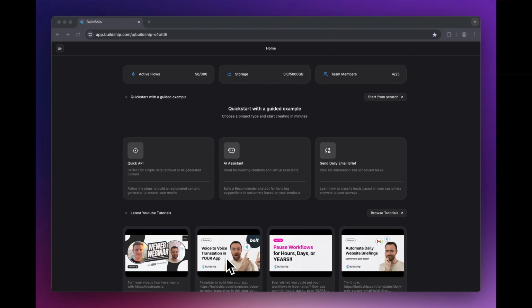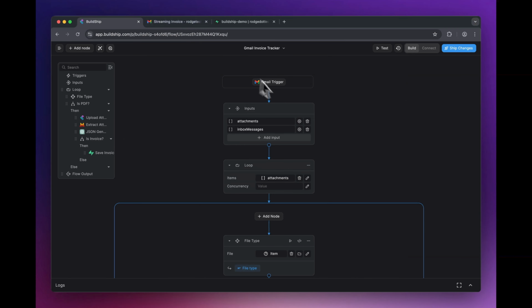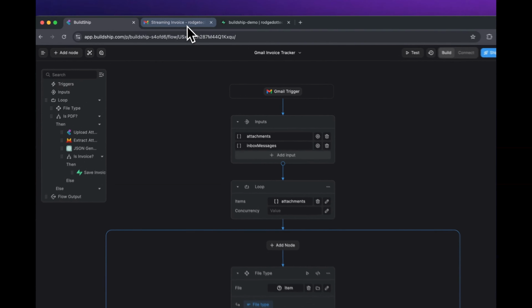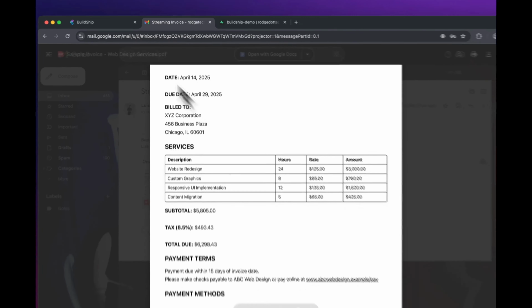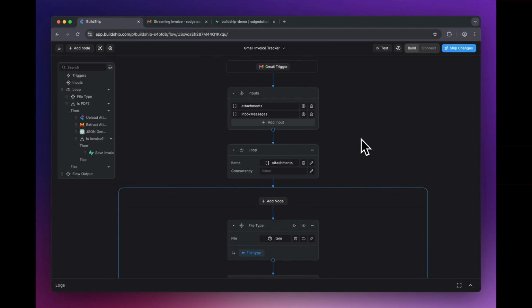Hey builders, if you ever wanted to create automations that trigger based on the emails you get in your Gmail inbox, then stick around because this is what we're going to be building in this video. We'll show you how to create your own Gmail automations using the Gmail trigger. Whenever you get a new email in your Gmail inbox, your BuildShip workflow will be triggered.